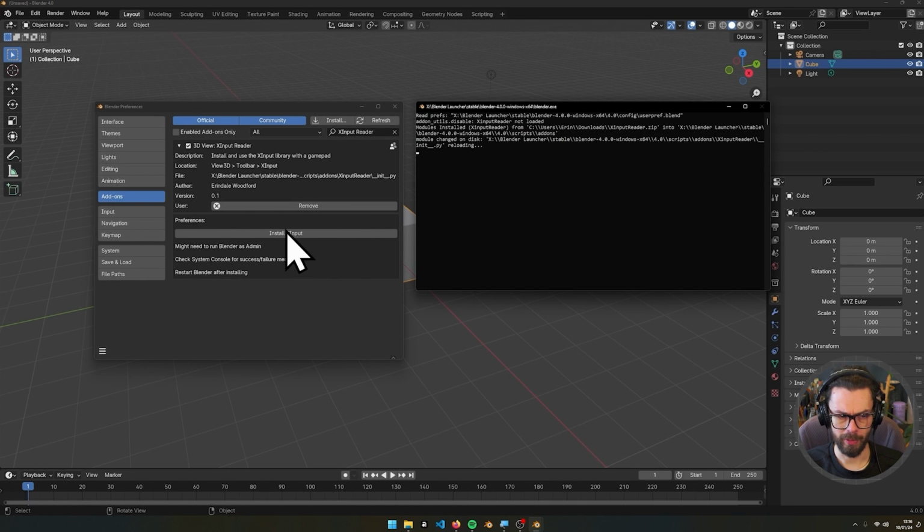A couple of things before you hit this install Xinput. If you have Blender installed in C program files, you might have a problem with this saying that it doesn't have permissions to do an installation there. In which case you can try right-click, run as administrator, and then see if that works. Or what I tend to do is I actually have Blender not installed in C program files. I just have a portable version outside that. And I generally find that gives me all of the permissions that I need for any kind of installation.